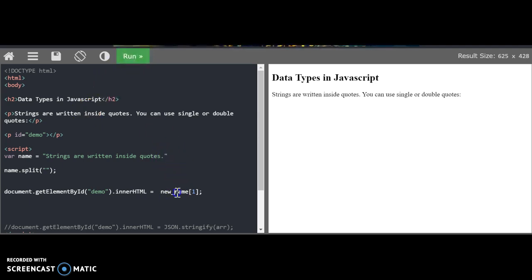Name 1 is going to give us T. So let's see if we open this space, what it's going to give us. I think it's going to give us T. Okay, so I've just explained to you what happened, because the value was called by reference when we declared this as a new variable, new name. Okay, so that is the split method.